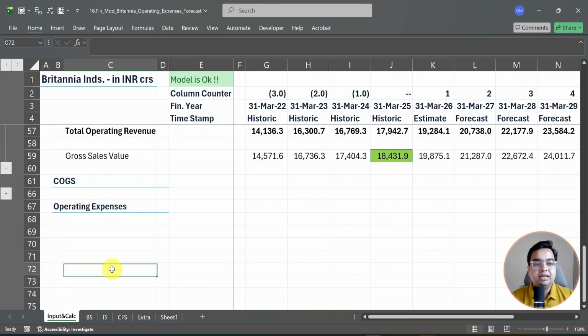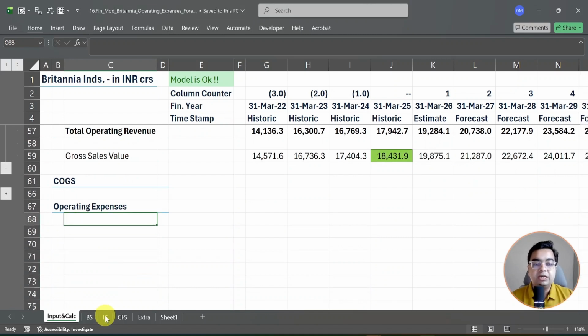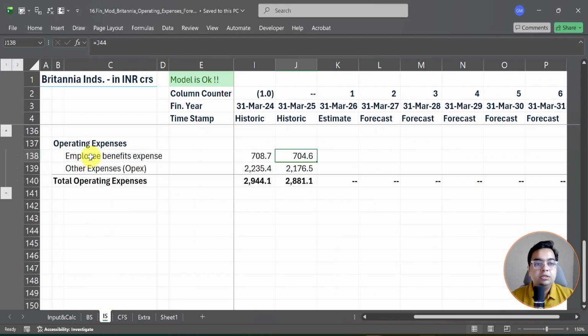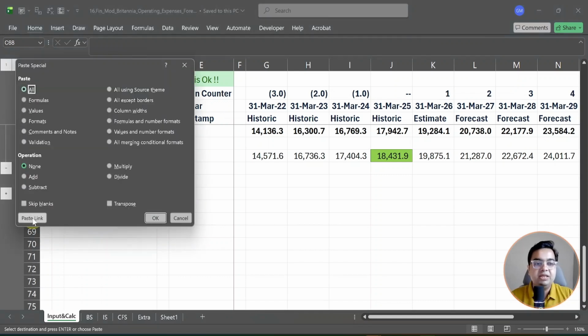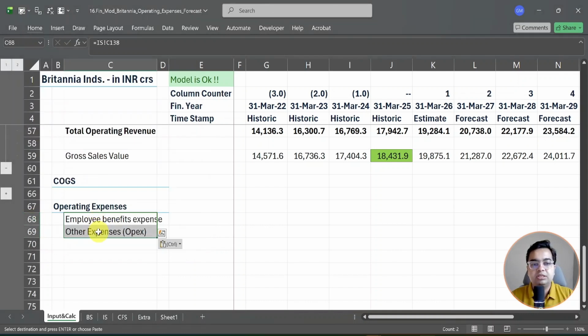I come to this segment, which is operating expenses. I go to income statement, row number C138 and 139. So this time what I am going to do, I am going to copy, which is basically the first part of forecasting, which is getting the historical data to calculation. I am copying both the segments, which is employee benefit expenses, other expenses, to input and calculation sheet, cell numbers C68 and 69. So basically in C68, I paste it as link.